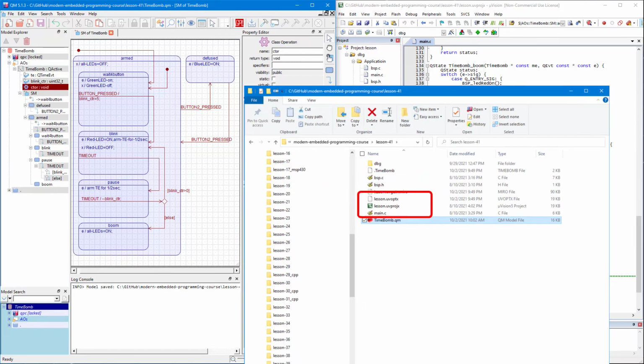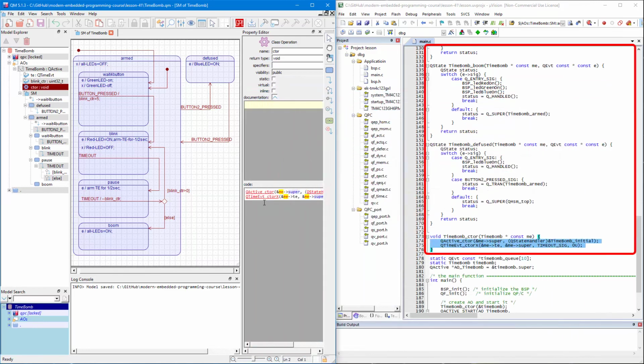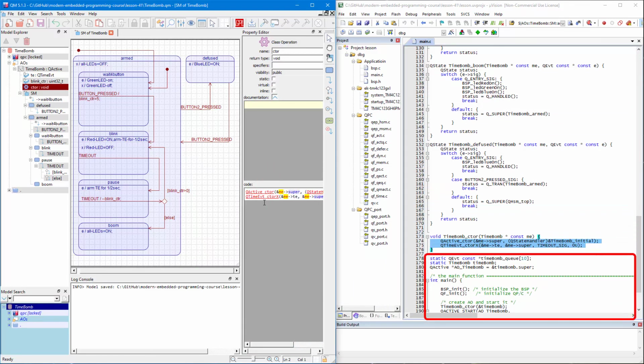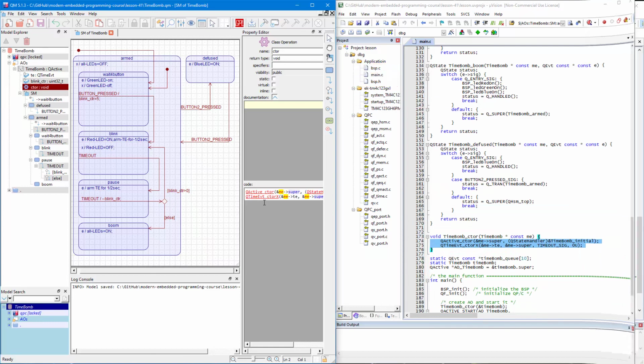Specifically, your current code consists of main.c, bsp.h, and bsp.c. Out of these files, only the source file main.c contains the time bomb active object class and its state machine. So let's generate only the main.c file in the same directory as the timebomb.qm model file. This will illustrate a non-standard physical design, as well as flexibility to mix and match generated code with any other code located in the same file, like main.c, and in other files such as bsp.h and bsp.c.